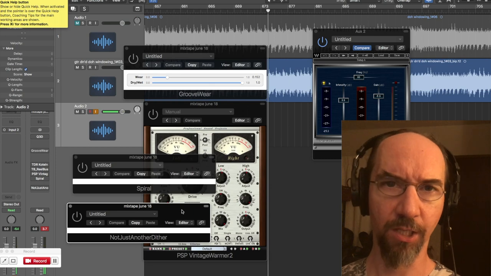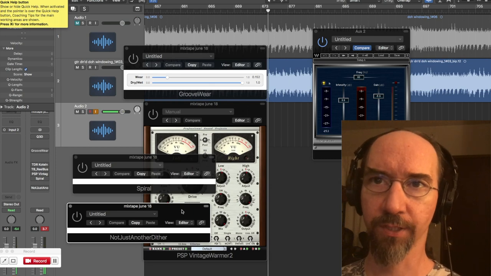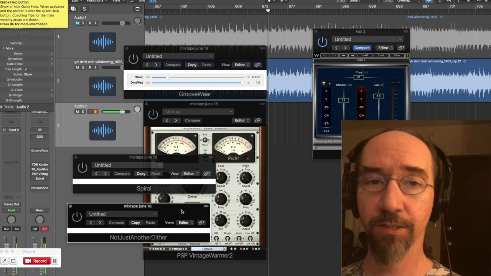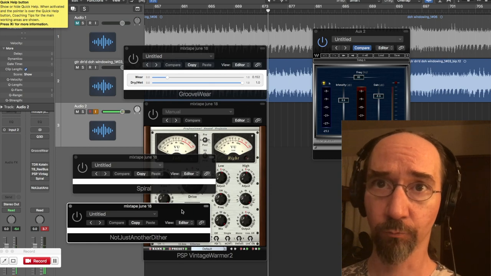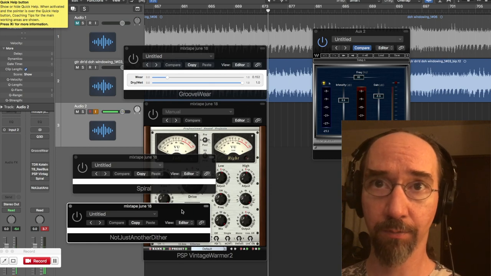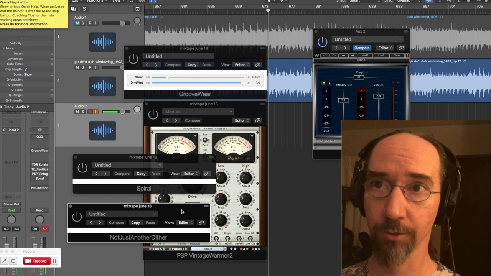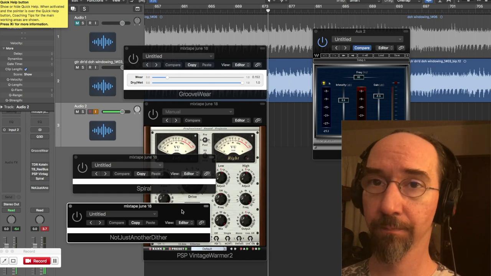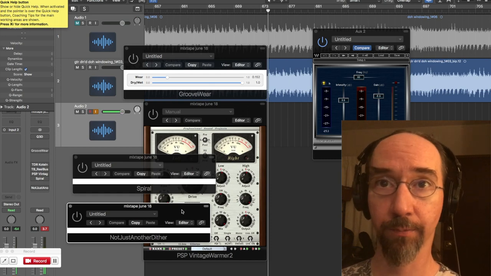And finally, we have yet another Airwindows plugin called Not Just Another Dither, which has to do with dithering the audio for 24-bit output. It's an incredibly subtle thing. I don't really claim to hear dither very well, but a lot of people swear by it. A lot of people say you should dither audio. Doesn't seem to hurt the audio, and I'm sure it's helping on some level.